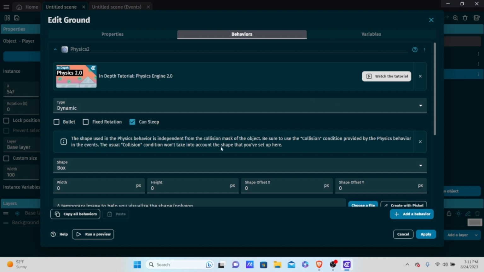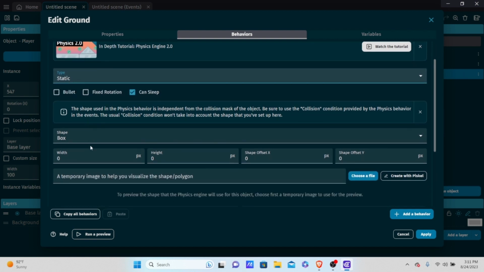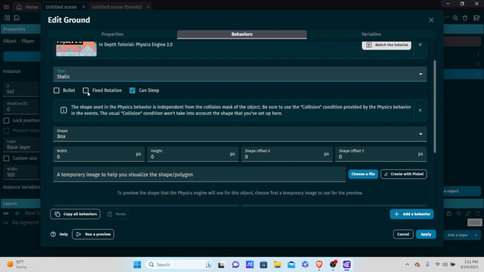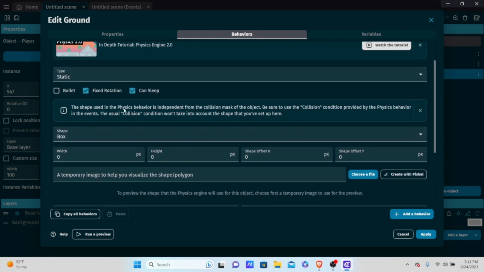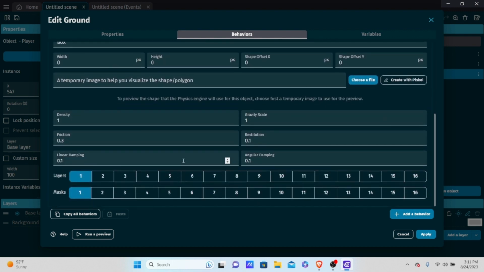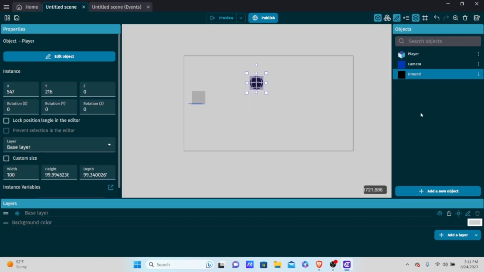Now, the ground, we want it to be static. That means it can't ever move. And we want to have a fixed rotation. In this case, everything else can stay the same. And let's hit apply. I'm going to drag this onto the scene.